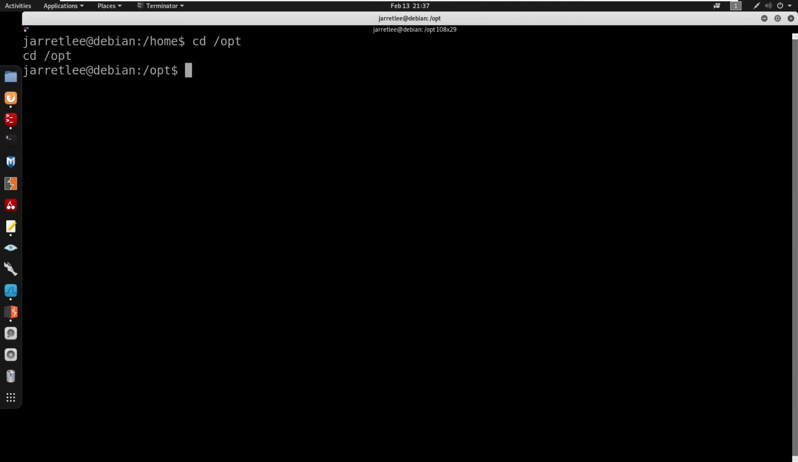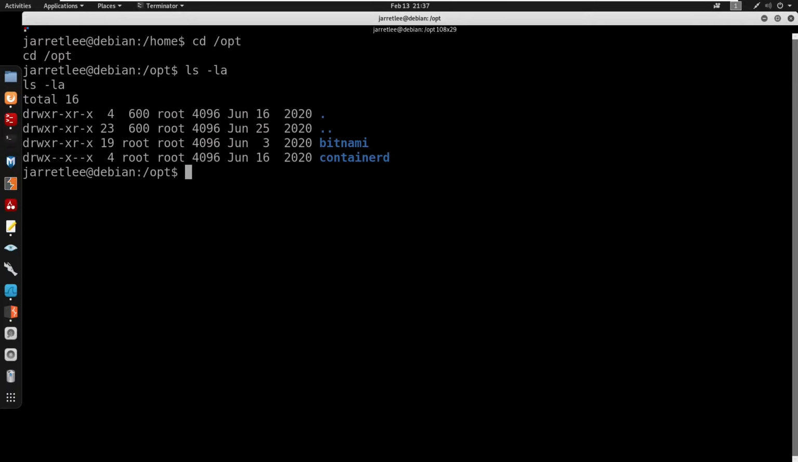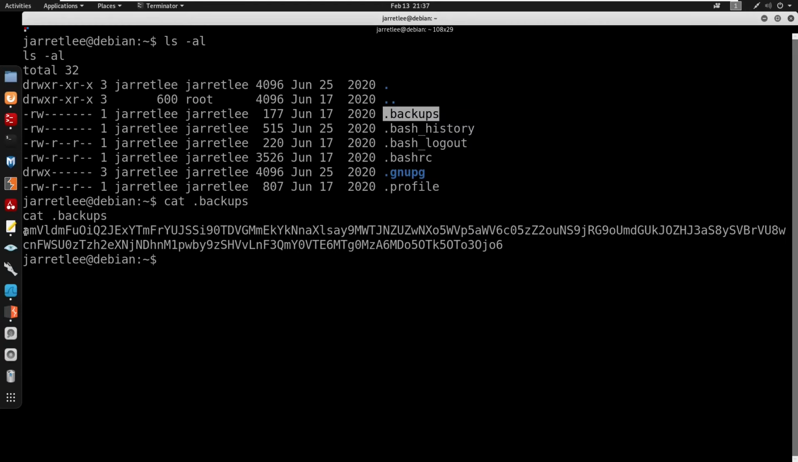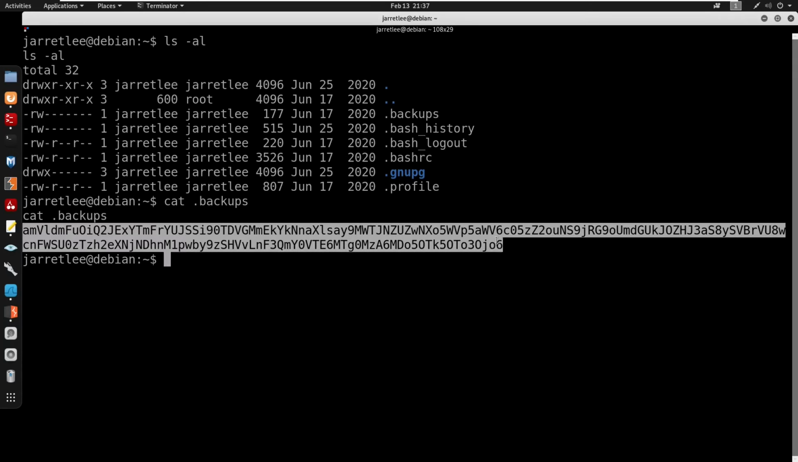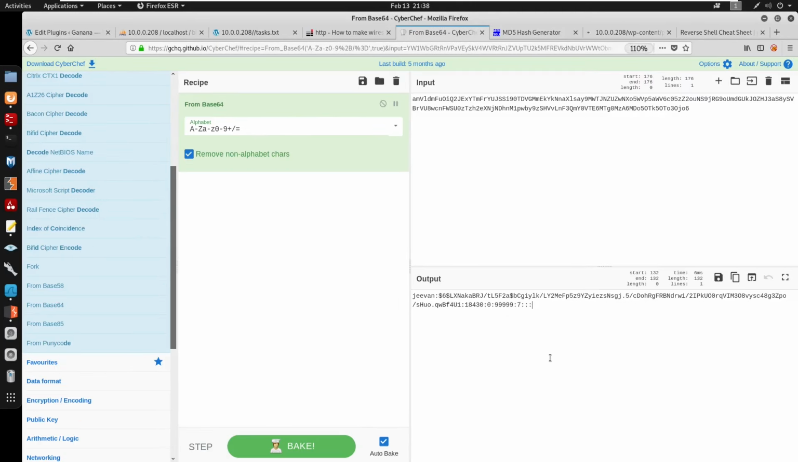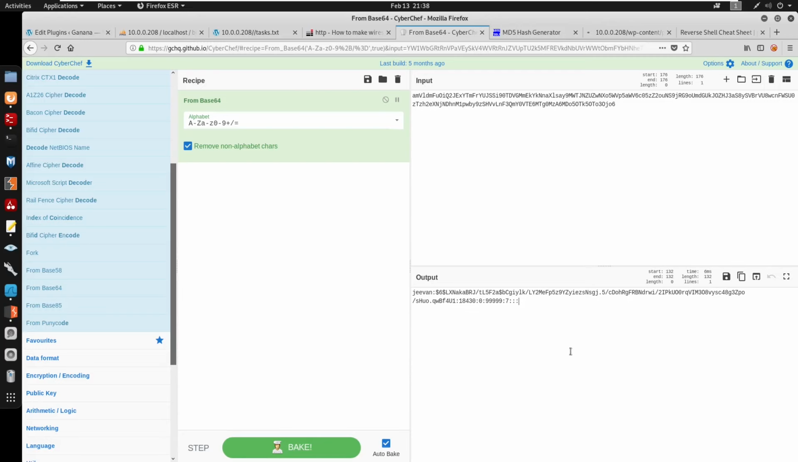I'm going to go under /opt. I'll do ls -la. Doesn't seem like we have anything under there. Does seem like we do have a .backup. So I'm going to cat this out. I'm going to copy this and see what type of decoding this is. I'm going to put this into CyberChef, maybe From Base64. And we do get a hash here.